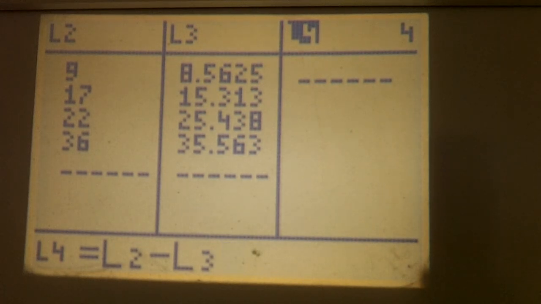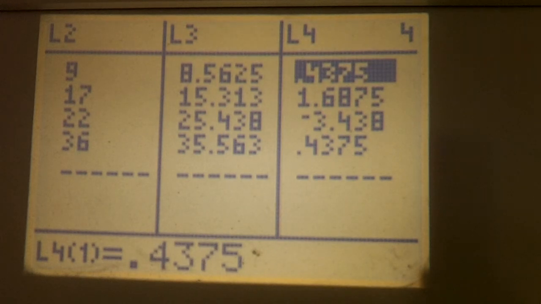So now just looking at list 2 and list 3, I can take a good guess at what my residuals are going to be. 9 minus 8.56, that's going to be a little bit less than 0.5. 17 minus 15 is going to be about 1.6 something, 1.7 something. My third one, I'm going to have 22 minus 25.4 something. That one should be negative. The other ones should be positive. So it looks like I've got one negative residual, that third one down. So let me hit enter and see what I get. And yeah, sure enough, my only negative residual is that 22 minus 25.438. All the rest are positive.